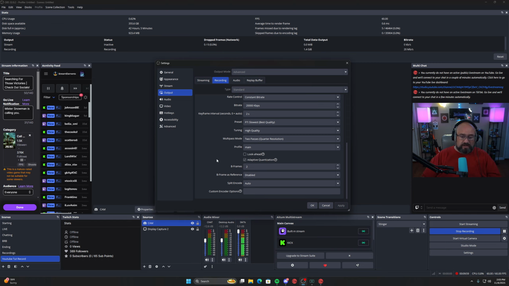It's strictly recording what it sees onto your PC. It's not uploading it to a cloud and then downloading it to people watching you on a live stream. So the quality looks amazing. It looks great. I don't see issues with adaptive quantization with recording, only with streaming. So you can play around with that, turn it off, turn it on, check it out, record, see what it does. B-frames 2, split encode auto, just leave all those the same.